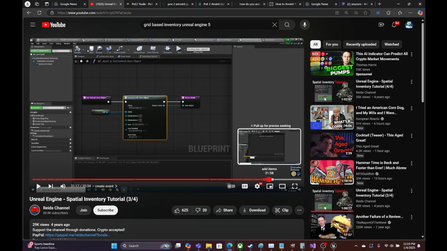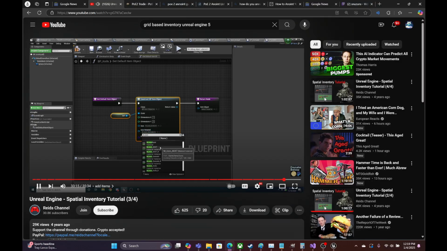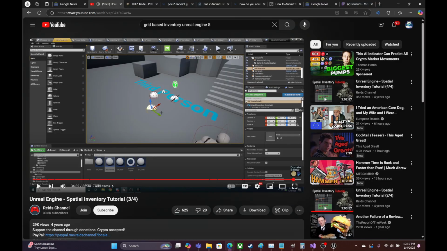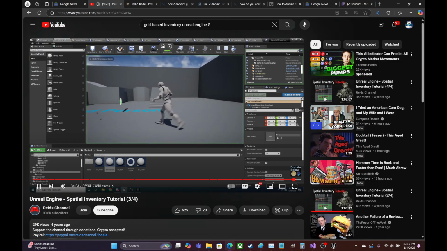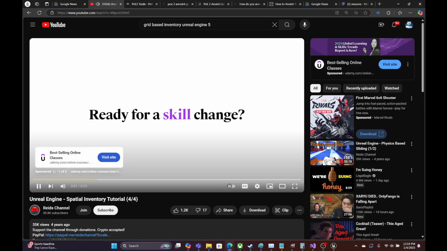So create an event. Score icon, knife. All these out real quick and see if it works. So if we press I and we walk over the grenade, it picks. You're not worrying about the pickup stuff.